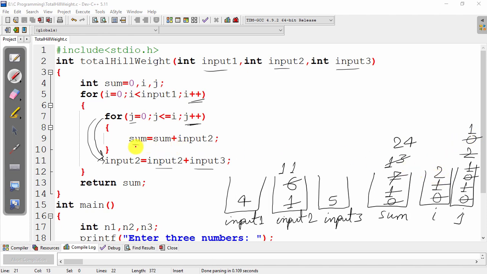Now we will again perform this operation, sum equal to sum plus input 2. Here sum is 24 and input 2 is 11. So now sum becomes 35. After that again j plus plus. Now j becomes 2. Now again we will check the condition.